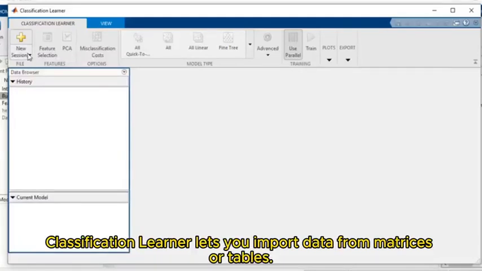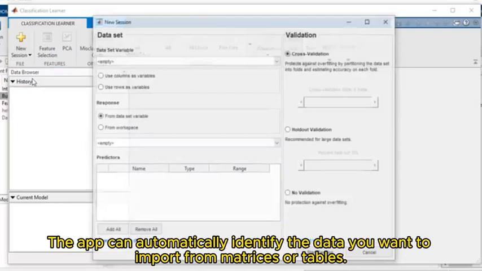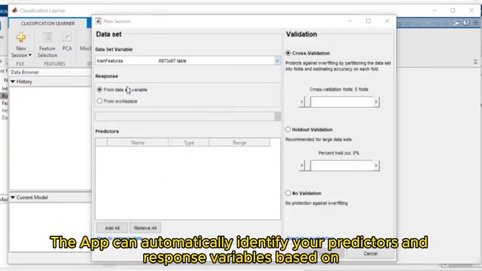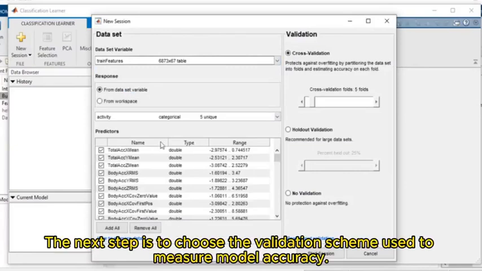Classification Learner lets you import data from matrices or tables. The app can automatically identify the predictors and response variables from your data type. The next step is to choose the validation scheme used to measure model accuracy.